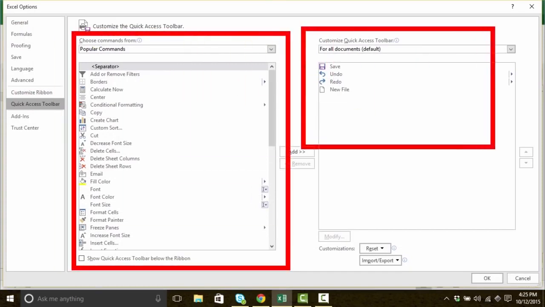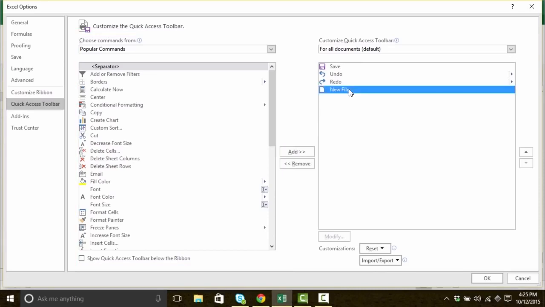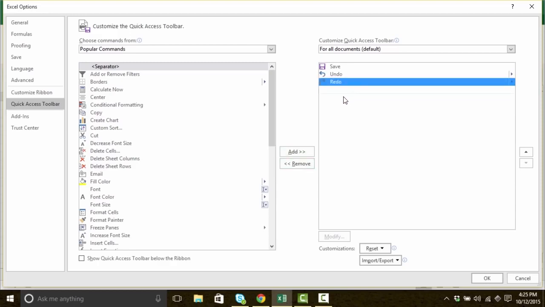And on the right-hand side, I have my tools that are inside the quick access toolbar. My save, my undo, my redo, and so on. Now I think we can all agree that we don't need new file. So to get rid of that, I'm going to highlight it and either use the remove tool or double click. Either way will remove it from your quick access toolbar.